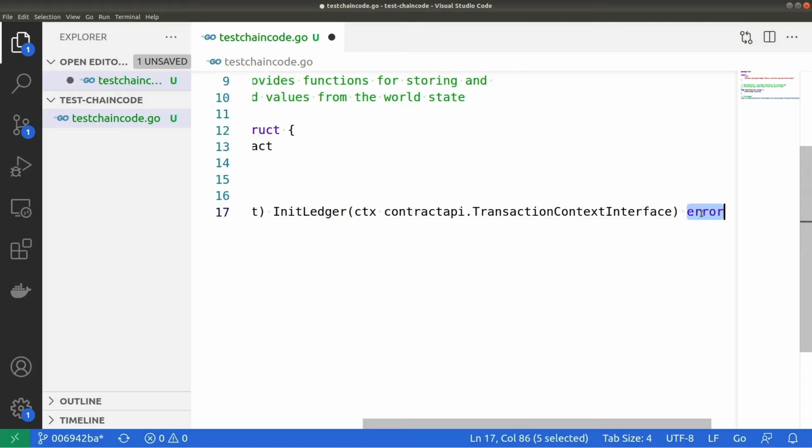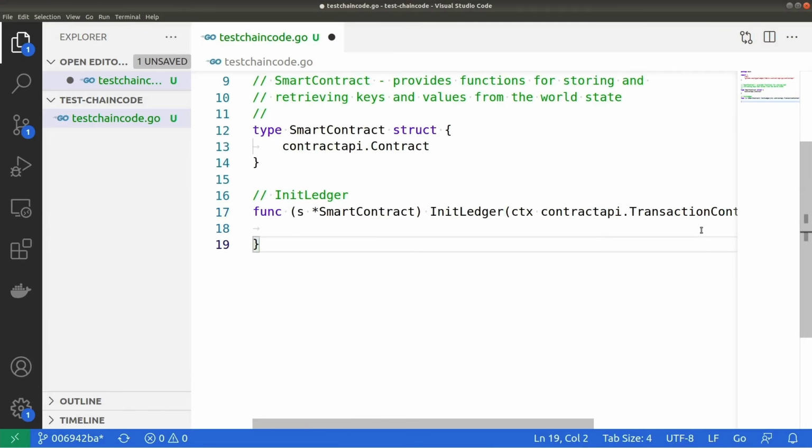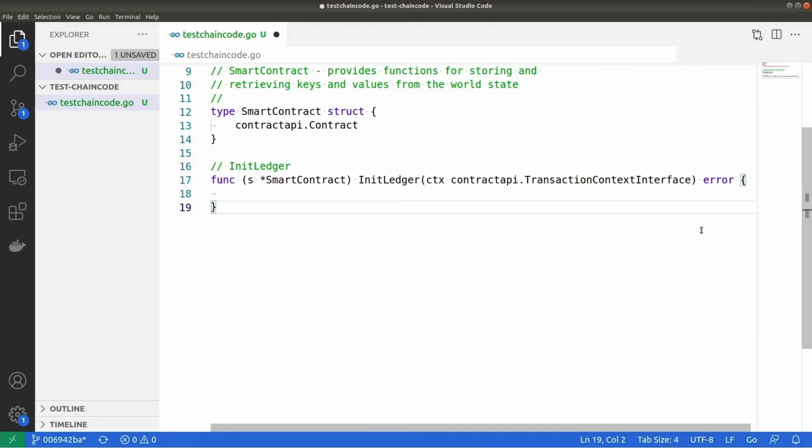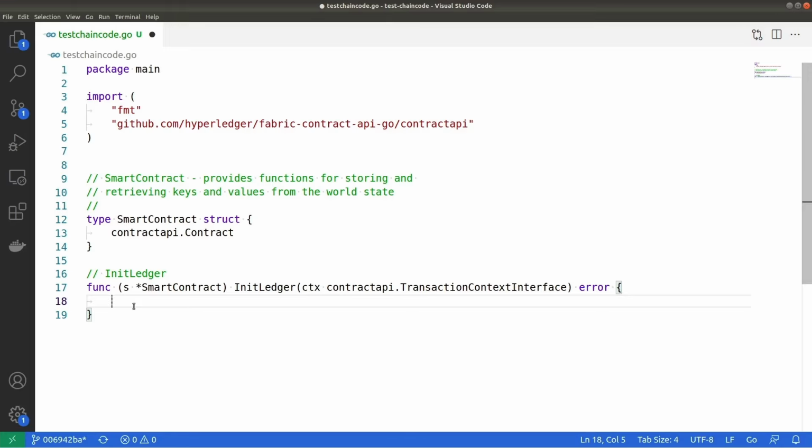Now, let us specify what it would return. It would only return an error if there is any error. So, the init ledger is taking only one argument, this transaction context interface, and the name of the variable is ctx, and it returns an error if any.